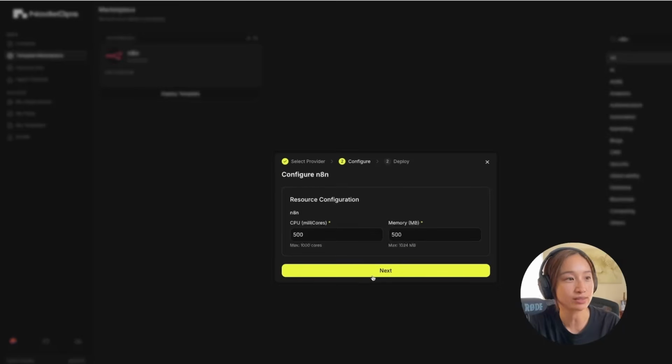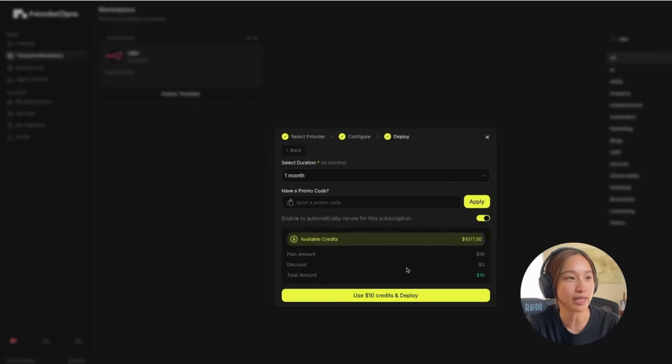I'll click Continue. Now we're at Resource Configuration. I normally don't mess with these values. They've been preset by the deployer and it looks good to me. All right, and now we're at the final deploy page. If you have a promo code, go ahead and put that in now. I don't, so I'm just going to click Deploy.